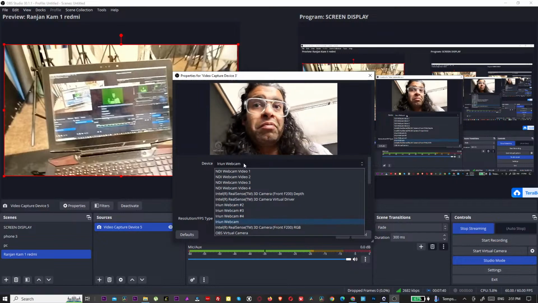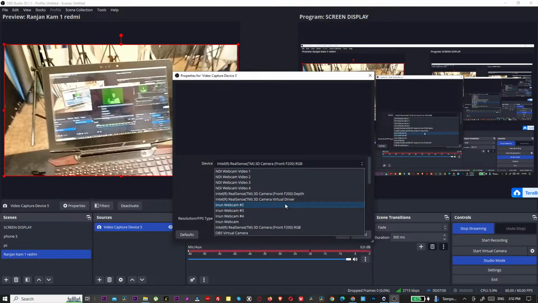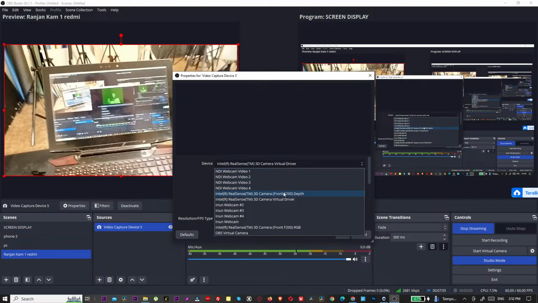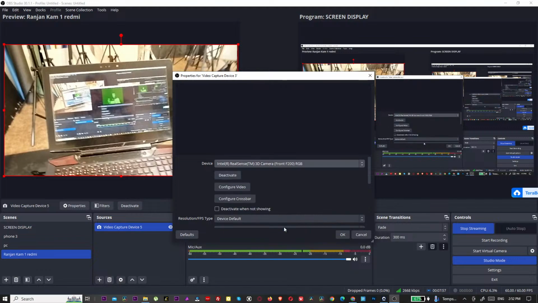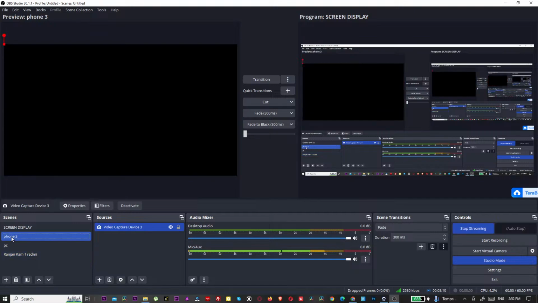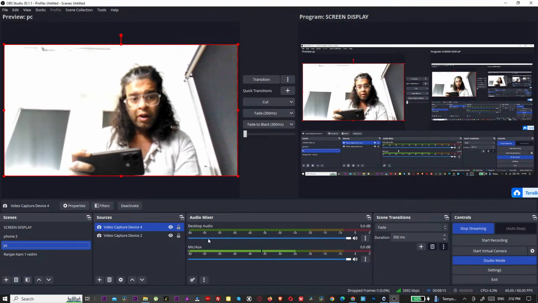If I want the camera from the computer, I click here and it will show the camera. I think something happened and it's not showing up right now. It should be coming, but unfortunately right now it's not showing. But this is how you set up, and when it's done it will start showing. Something happened, I'm not sure. PC, yeah, so here's the camera.